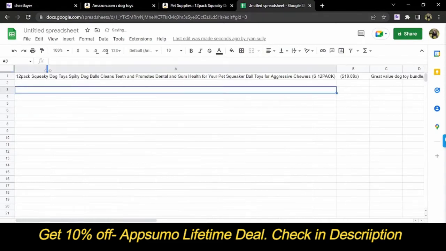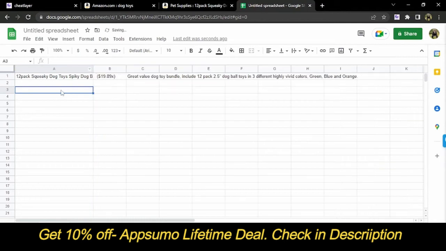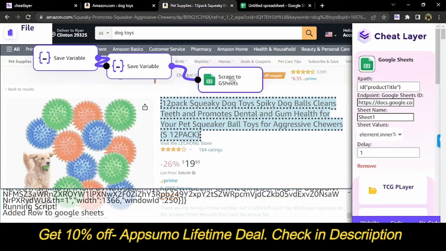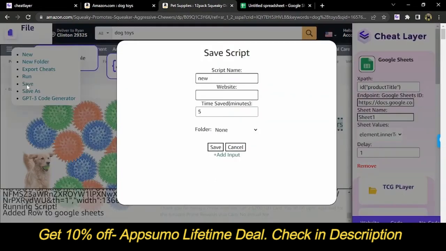And something else to note here, the title, although it was the last thing we added into our automation, is in our first column. That's because whatever we use that scrape to G Sheets action on is going to be in the first column. And then our save variables will be in the order in which we save them after that. So that's just something to keep in mind as you're building your automation. Whatever you want in your first column, you're going to need to add at the end of your automation and use the scrape to G Sheets action on, because this picks up all of the previous save variables. So I will now save this into my Amazon folder.